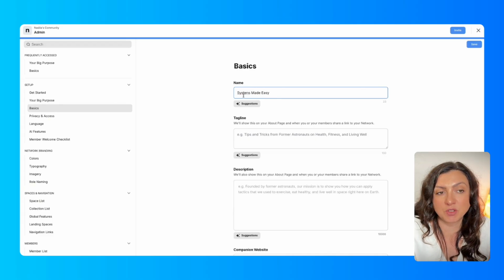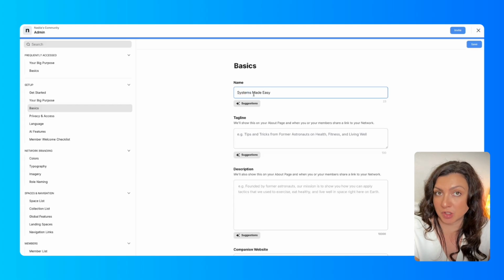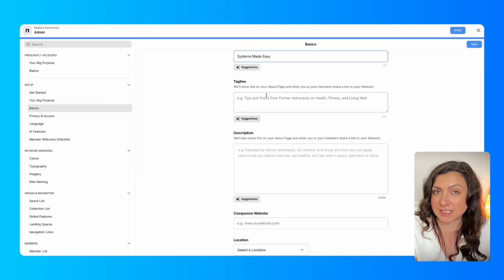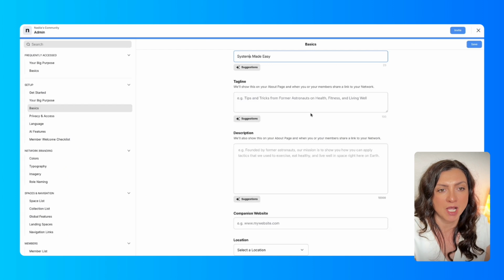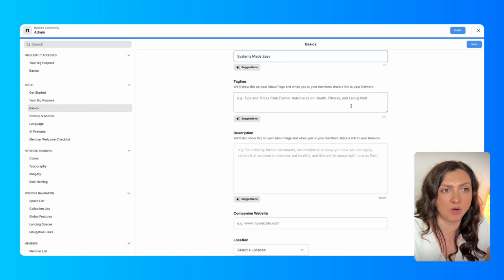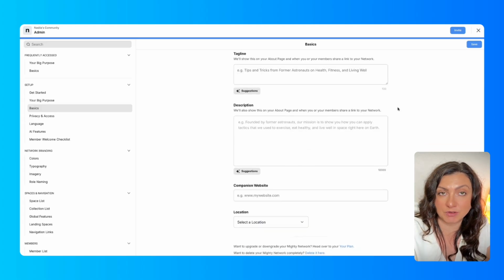And for the tagline, you want to add a short description that will be acting as an about page. So if somebody shares the link to your membership, that tagline will show up. So keep it short so people can read it quickly. And then you can also add your website if you already have one.